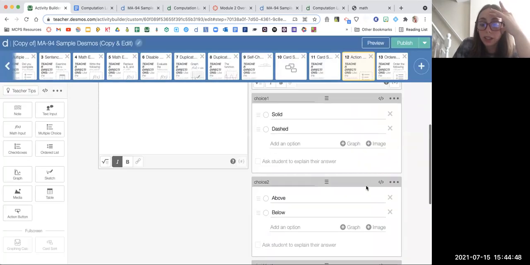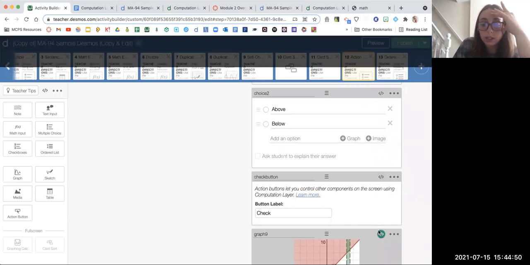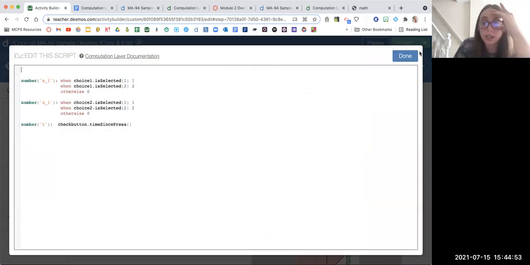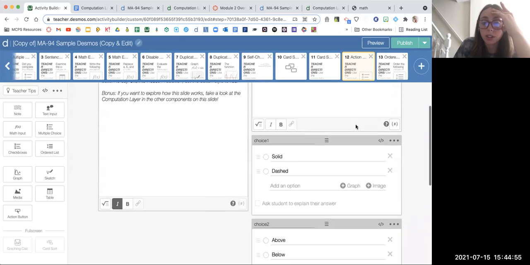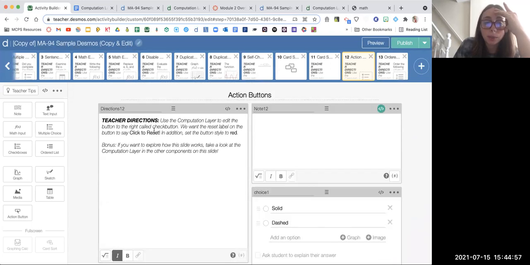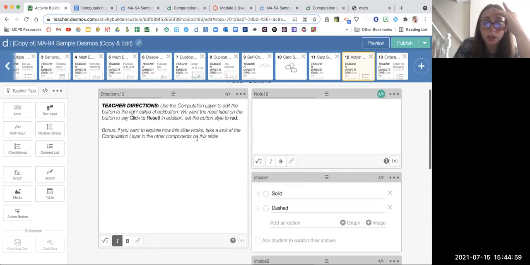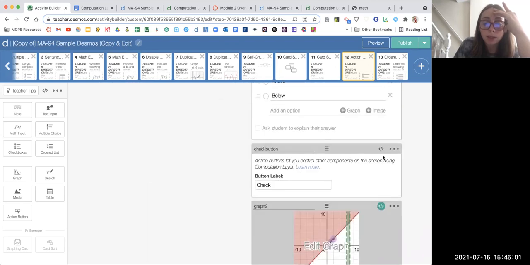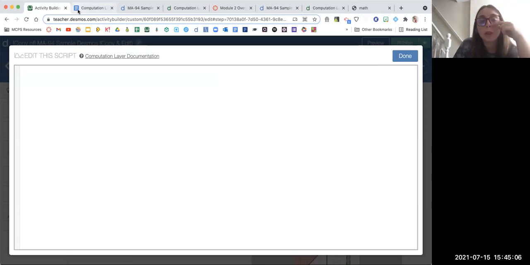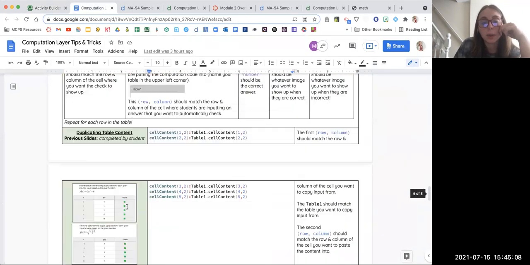And you can look, like in the graph, there's all this computation layer stuff. I don't understand it, but it's something you could spend some time on if you're curious. So I'm going to be putting this in the action button called check button. So I need to go to that. And it says I need it to say "click to reset." And then I also want the button style to change. So this is all the way at the bottom.